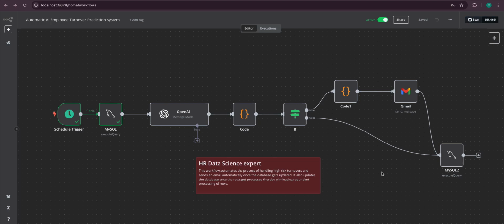AI powered employee turnover prediction system, a fully automated workflow designed to help HR teams proactively address employee turnover risks. This system is built using n8n, MySQL, and AI models, enabling real time monitoring and automated notifications for high risk employees. The process begins with a scheduled trigger, which automatically fetches the employee data from the MySQL database.